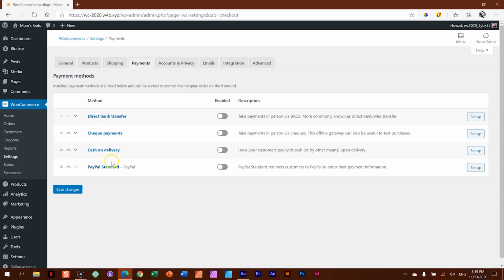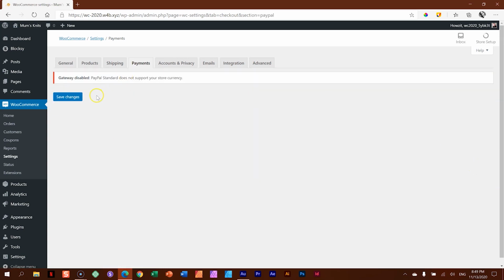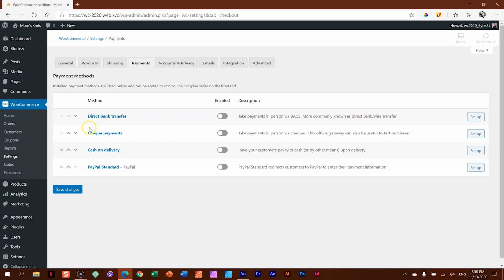All of these you can use, but it's very important to understand that before you can enable them over here, you need to go and set them up here on the right. So for PayPal standard, if you click here on setup, it's going to ask you a lot of questions about PayPal. And then it says PayPal standard does not support your store currency. It doesn't like rand. It wants dollars or euros or pounds, something like that. So I cannot get away with that. In this case, I'll go back and I'll just click on payments again. And like I said, I'm going to use an EFT, a direct bank transfer.